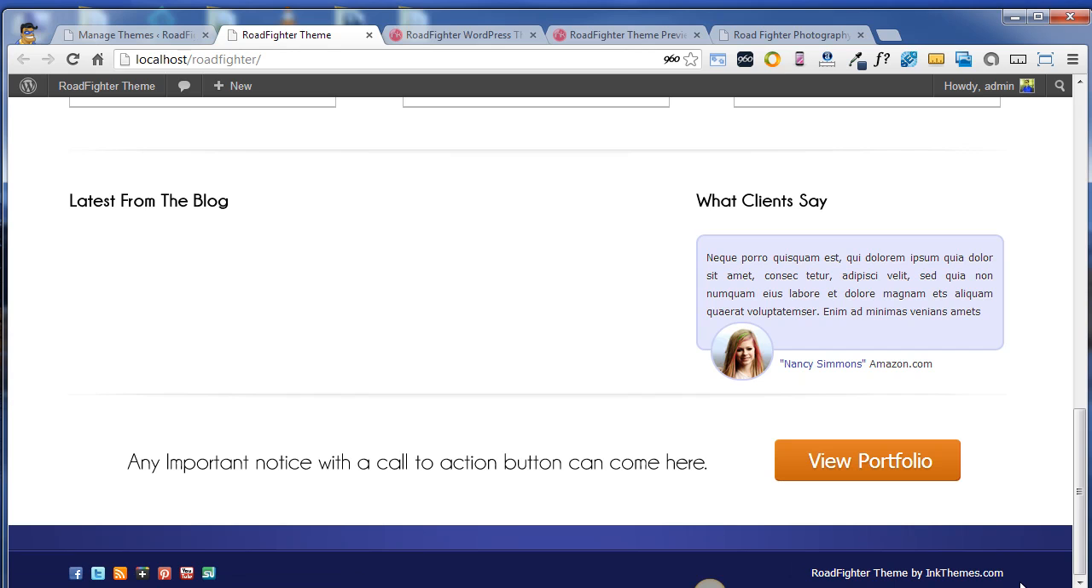So for now, I hope you understand how to install RoadFighter theme. And let me tell you one more thing, that the theme is completely designed for business purpose, and this theme is very simple and easy to use. In my later demos, I will show you how the theme option panel of RoadFighter theme looks like and how to use it.